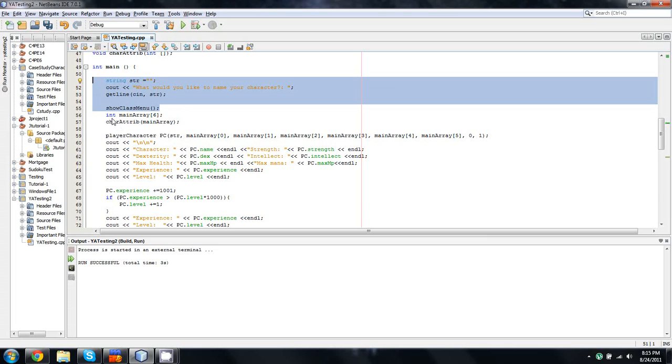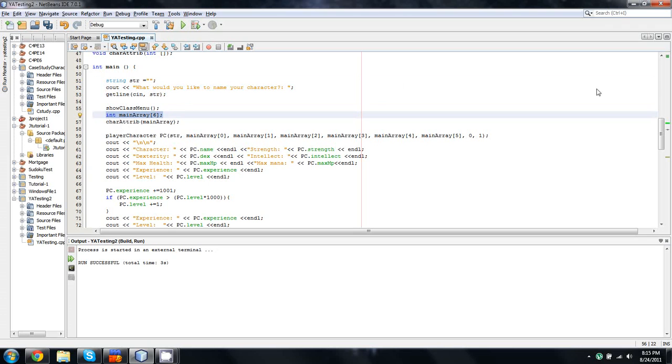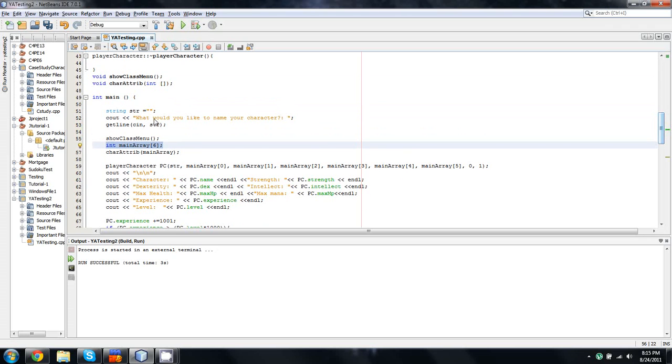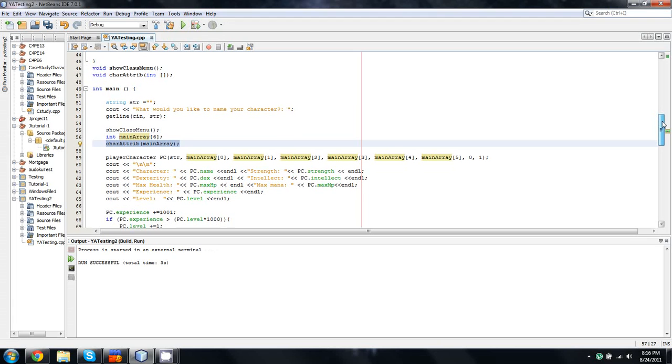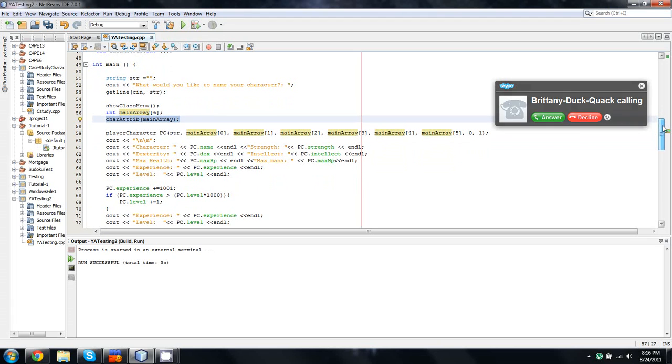From there, what I've done is I've created an array, and I've also made a new function that doesn't return anything because it's a void. It's named character attrib, and we pass it an array. And remember, when we pass an array, it's always by reference. So we made this array called main array. The reason I named it main array is just to tell me where it's coming from. So we called character attributes with the argument main array.